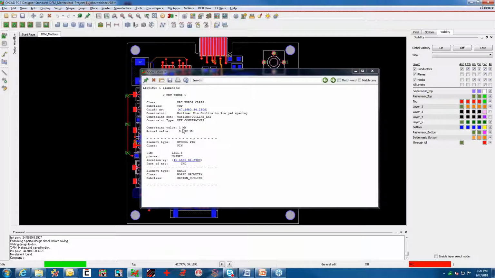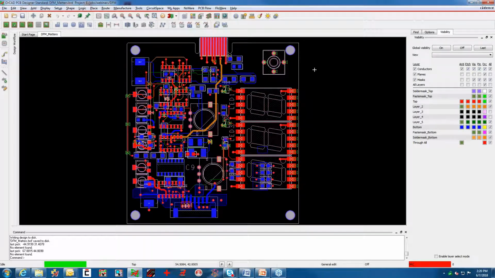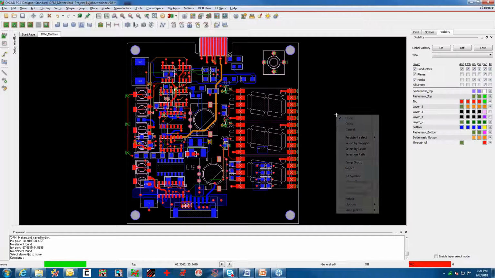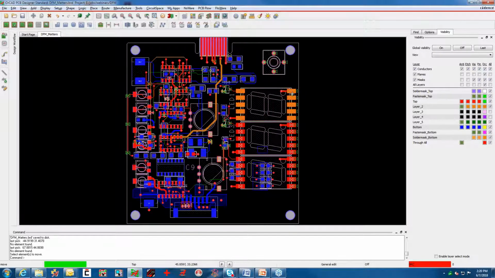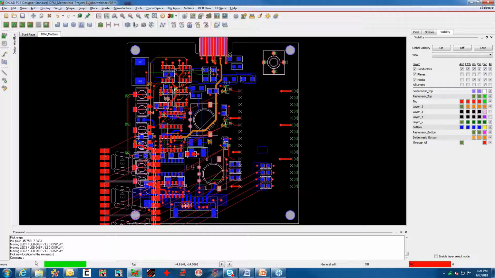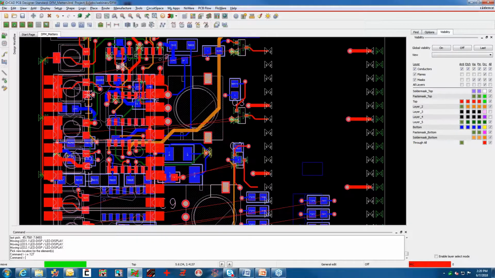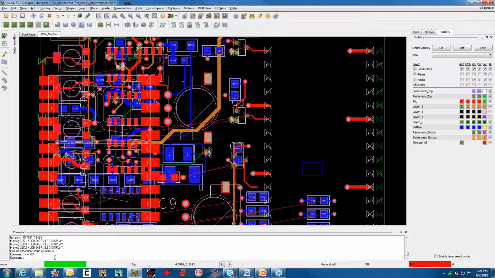So first off, I could maybe do a move here, and I'll select this group of parts, complete my selection, and let's just bump them a little bit to the left. And you can see we've cleared up the violation. So that's one way we could do it, but there's actually a better way.